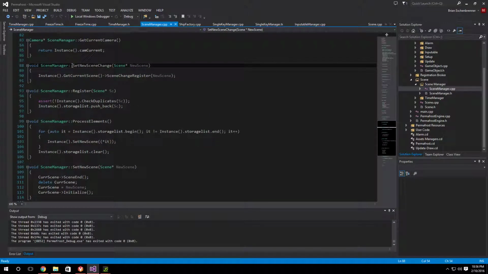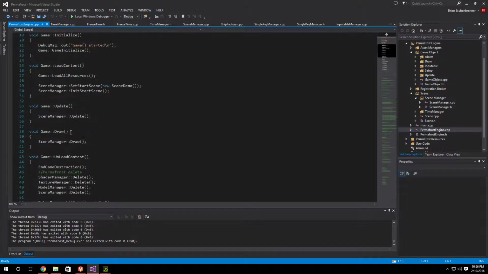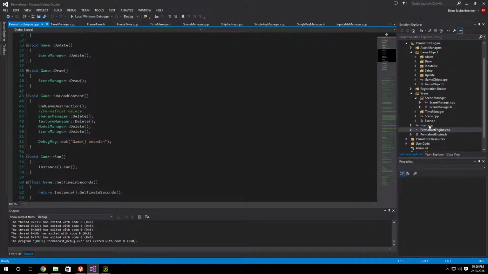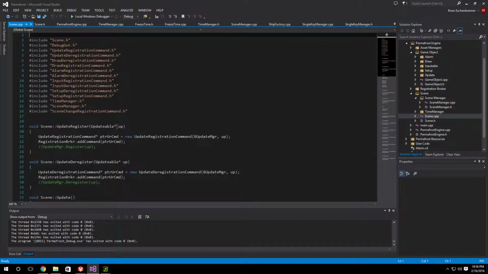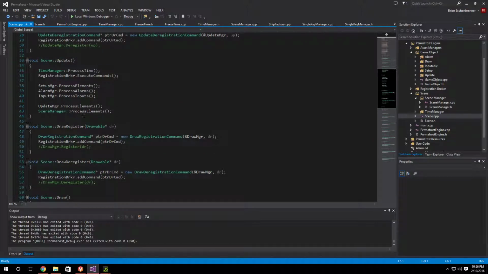So the player calls the new scene change with the scene that they want it to change to, and it goes through the command pattern so that when I get to the scene's update, I can call that last, so that everything finishes processing for that frame, and then nothing gets stuck in the middle and crashes. And then it creates the new scene and removes everything from the old scene.